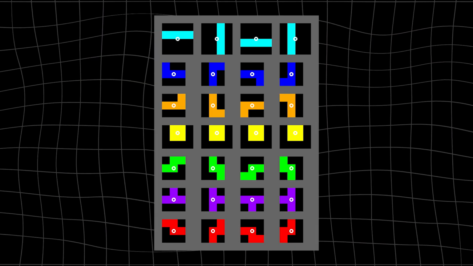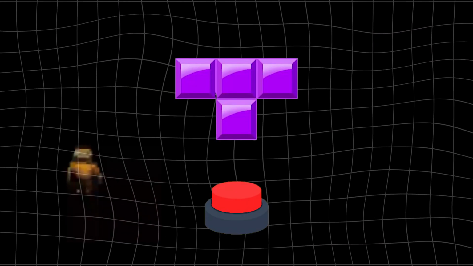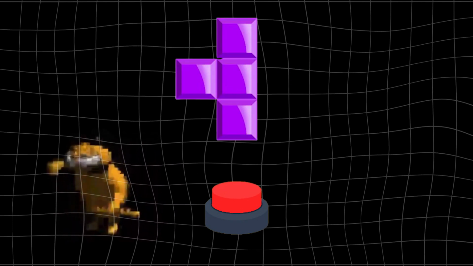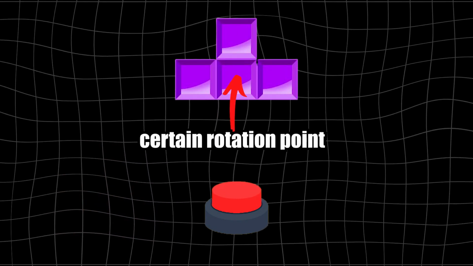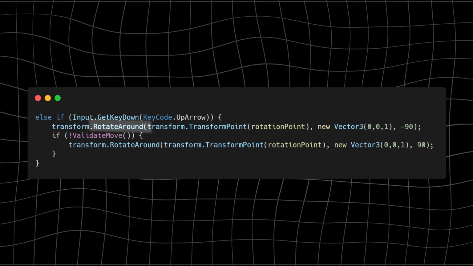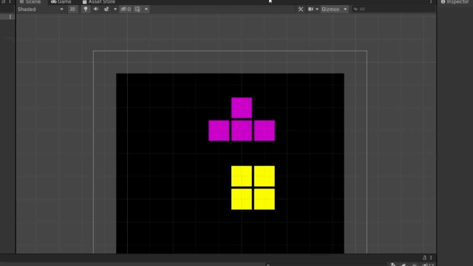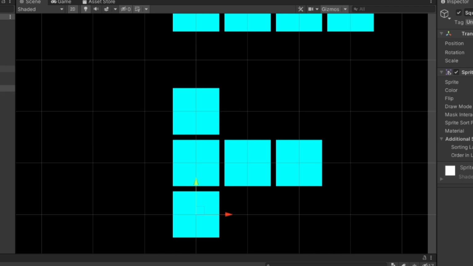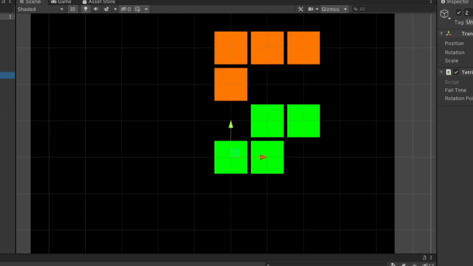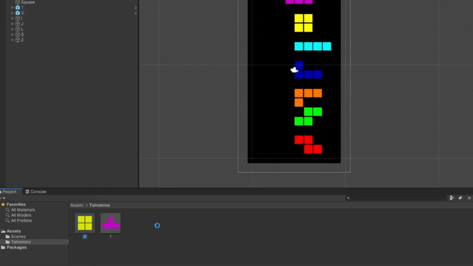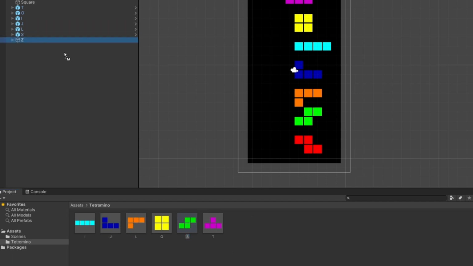Rotation in Tetris is actually kind of hard to understand, so I used this diagram to help me do this section. Basically each piece will rotate in 90-degree steps around a certain rotation point, and to code this we'll rotate around a defined rotation point for each piece that we make, and then validate the move, and that's it. Then we're just going to make them all prefabs as well so we can spawn them in later.